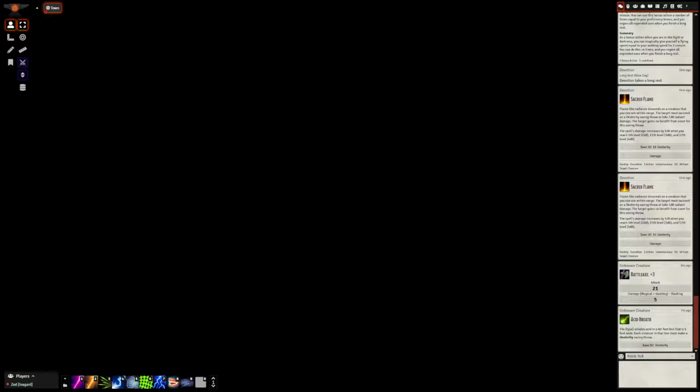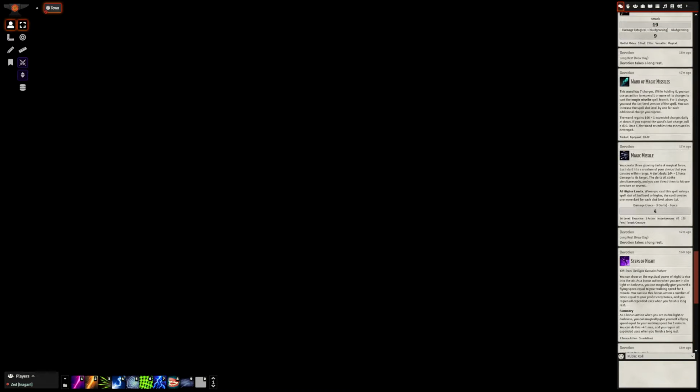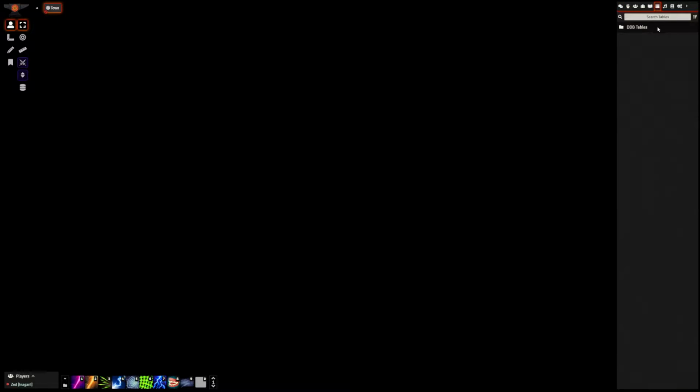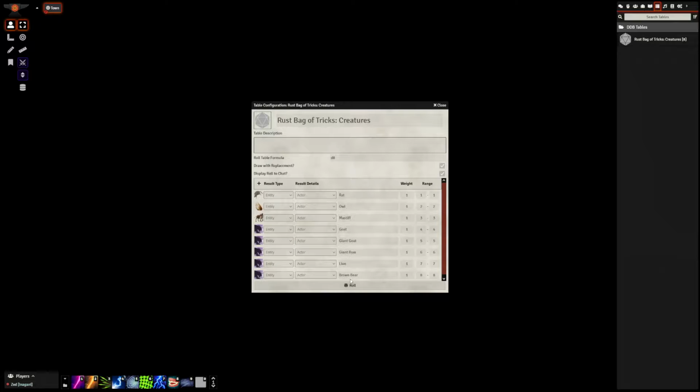But you'll notice as I log in as a player that I have no vision here because I have no tokens in this scene. But I can see the chat log, and I can see, for example, that roll table that I set up.